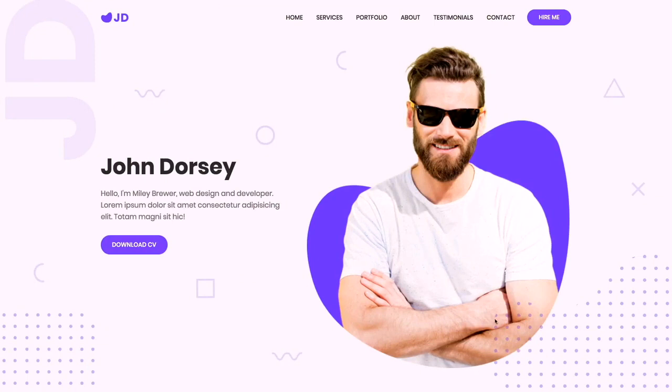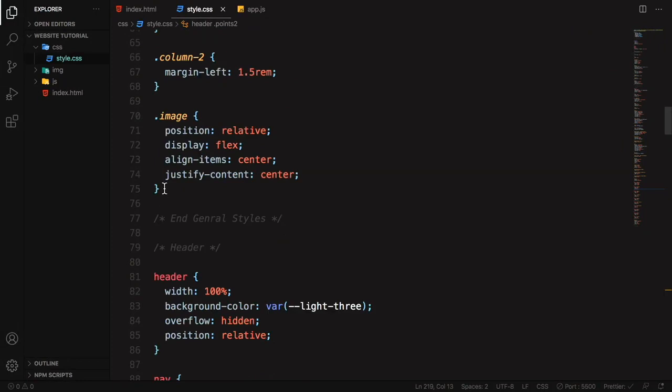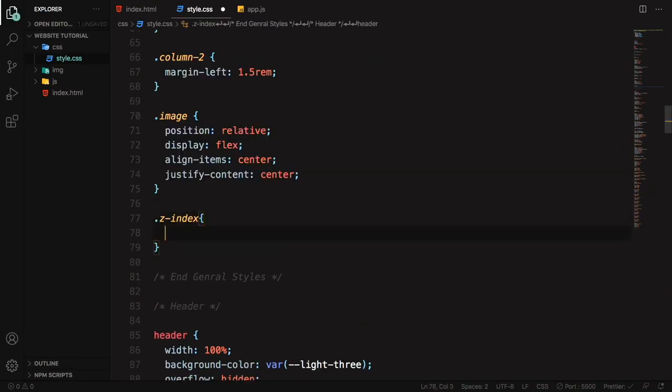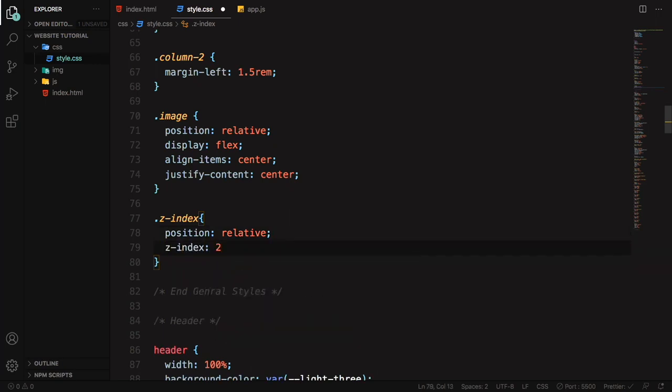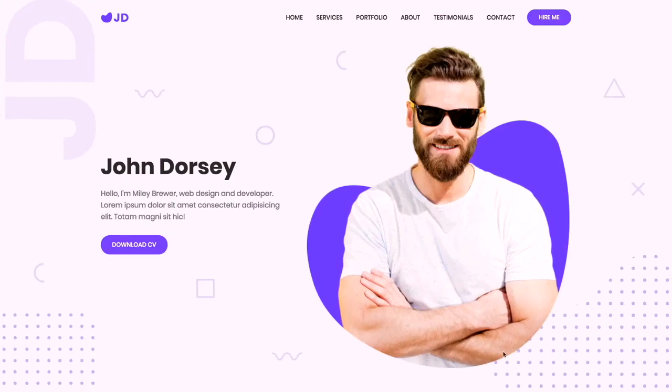Now one last thing, the points image is actually in front of the person image. So we have to move that person image to the front using zIndex. To do that, I'm going to come here and create a new class called zIndex, and inside I'm going to first set position to relative because the zIndex property will not work unless we set a position to that element. Then here I'm going to set zIndex to some high value like 2, so I will use this class every time I want to push an element to the front. So in our case, I will add that class to the person image, like so. Now hit save, and that's going to move the image to the front.